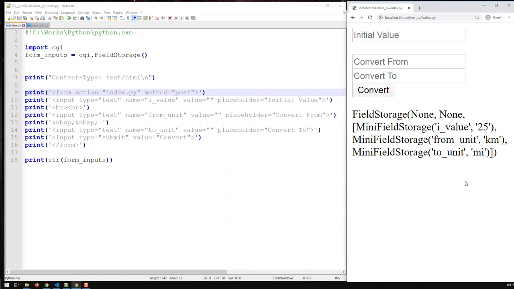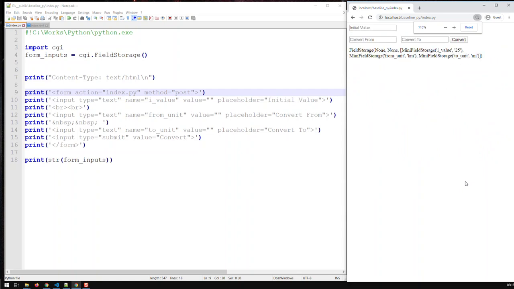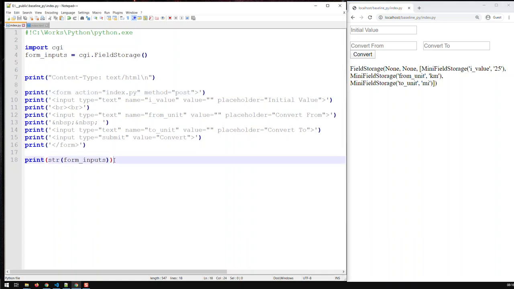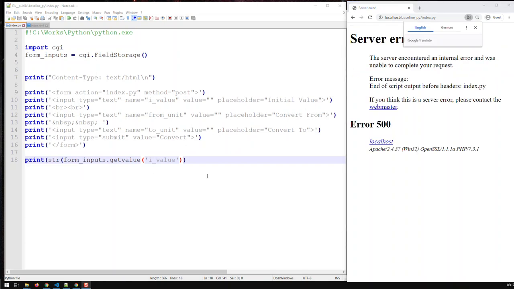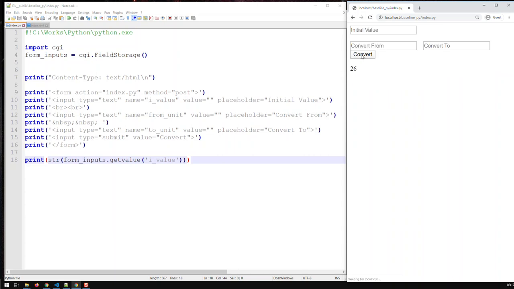And that's great, because a simple way of getting those inputs is to put it like this. Let's say form inputs, and then there's a function called getvalue. And let's take the first field. The first field is called iValue. So what's the value of iValue? Right, save it. And let's input something. 26 km to mi. What's the error? Oh, I forgot the closing bracket. Save. Now let's try it out again. Let me go back. Got my inputs, convert. And we see now we get the 26.